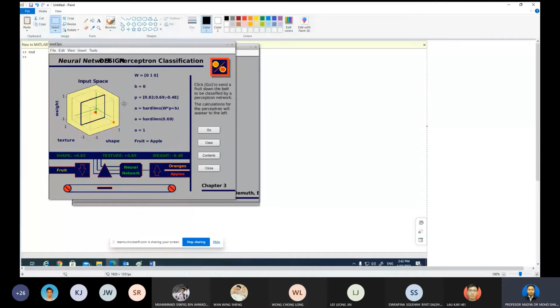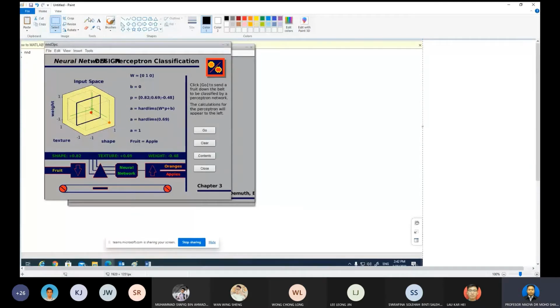You can see this is some example here. This is our weight, like this, the perceptron. You have to remember this one. Now this is our input. Our input here will be 0.82, this one will be 0.69, and input 3 will be negative 0.08.